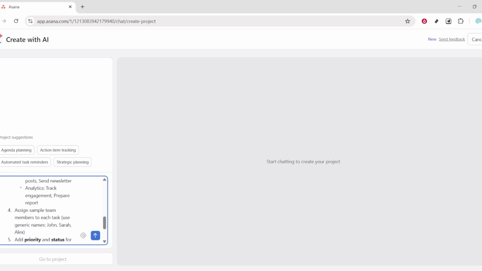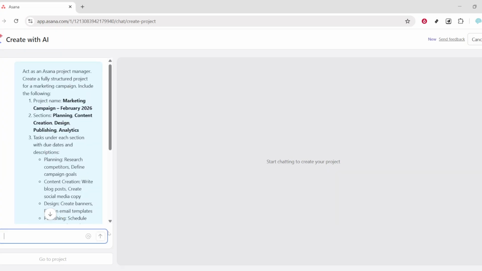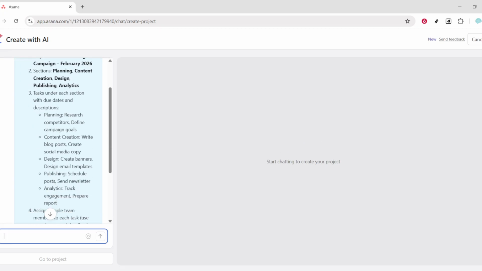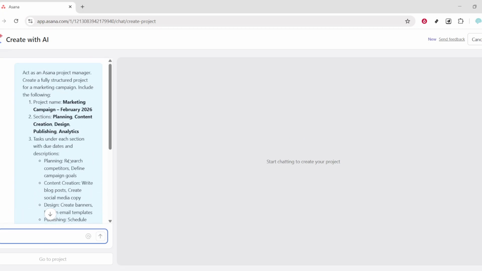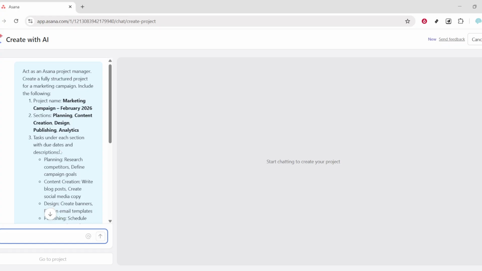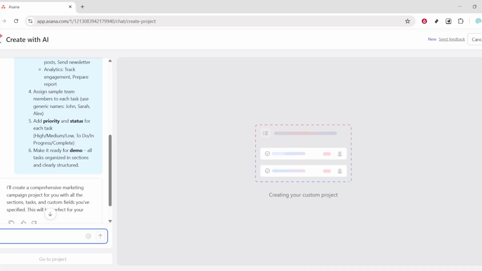In planning, add 2 tasks. First, research competitors, due February 7th, assigned to Sarah, priority high, status complete. In the description, note that the goal is to identify the top 5 competitors, capture their messaging, channels, offers, and any creative examples. Include links to sources so the team can verify details later.